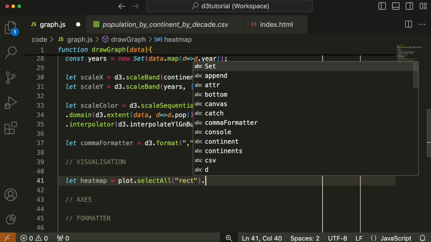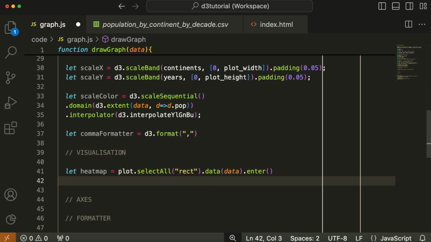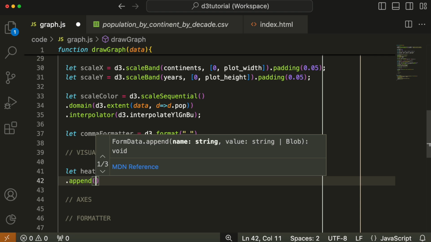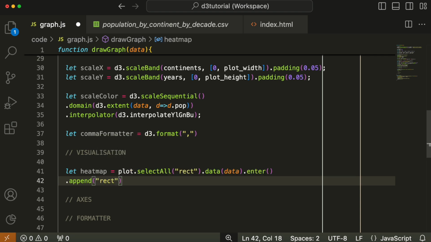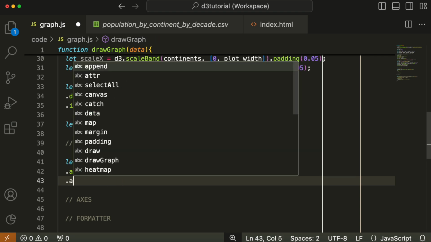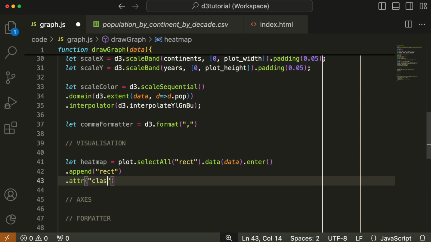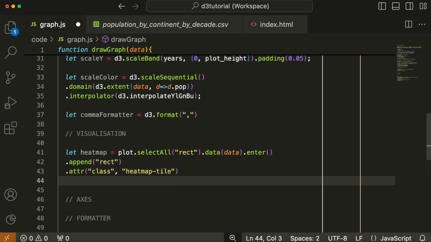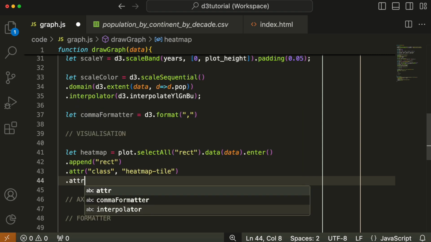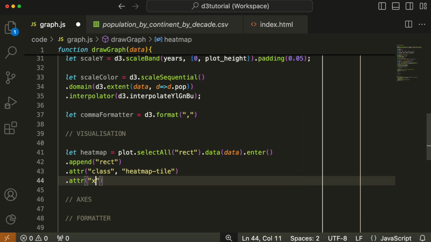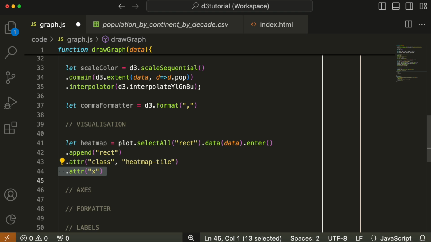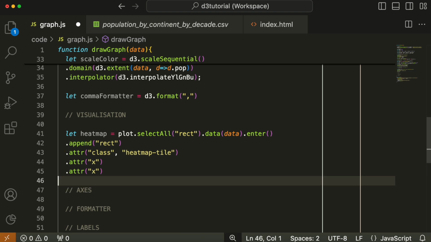Plot, select all, whichever type of SVG you're going to use, whether it's a circle, a rectangle, or a path. Here it's a rectangle. So it's select all data, enter, append, whatever SVG it is. Select all rectangle, data, enter, append rectangle. Then we give it a class attribute, and then we add 4 more attributes to create the actual rectangle itself.